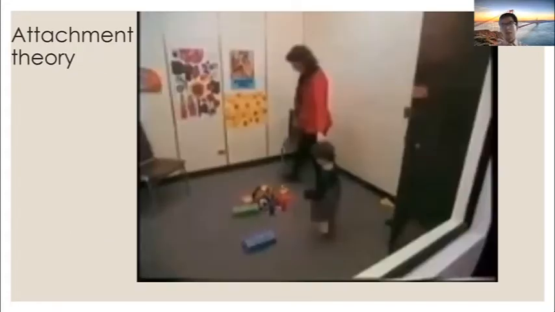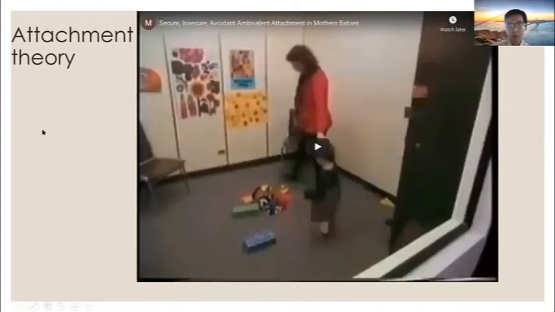So let's now watch a video about an experiment that shows how attachment works. Because people build attachment with their caregivers, but there are actually different kinds of attachment. So let's see how children behave when they have a different attachment. Let's watch it.